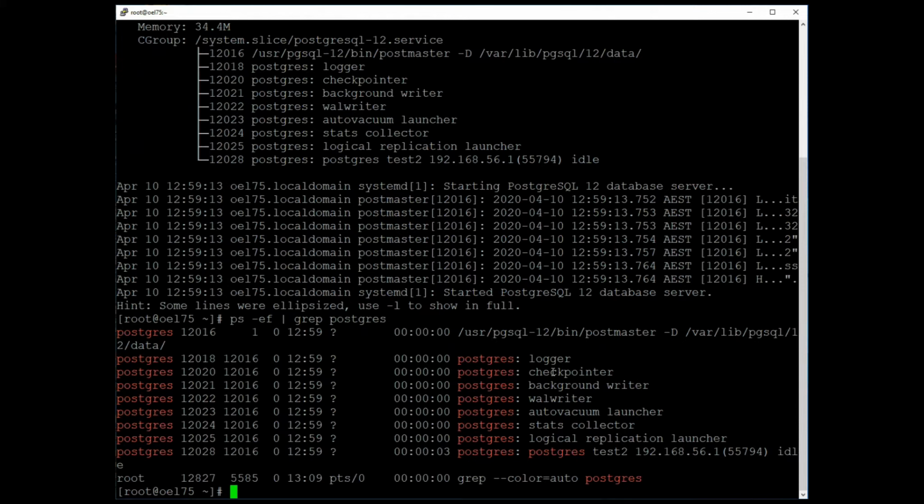Some of the background processes you see here are logger, checkpointer, background writer, WAL writer, auto vacuum, stats collector, logical replication launcher. So if I go through a few of them, the first one is logger. What logger does is it normally writes the error messages to the log file.